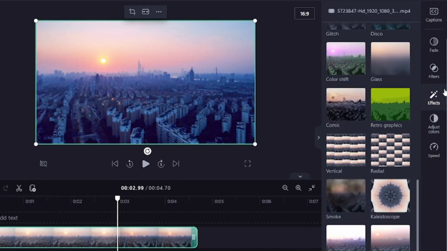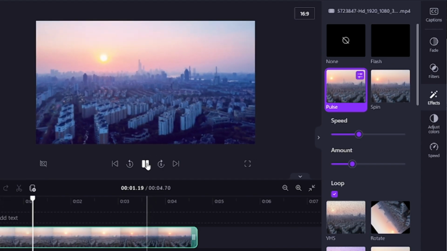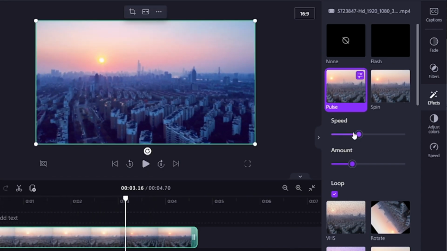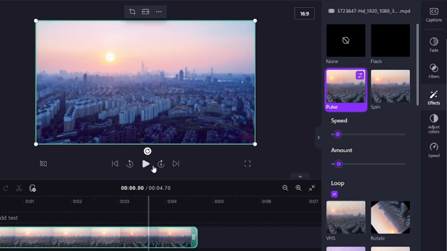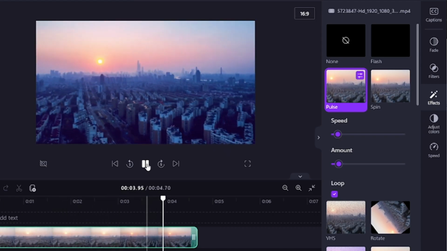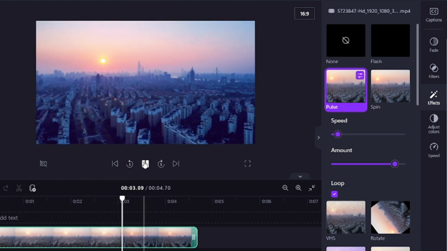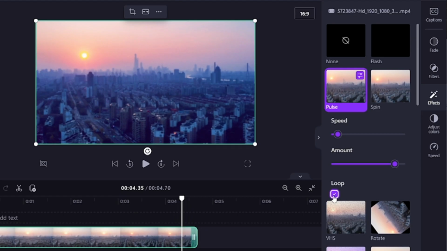Here are effects. I'll choose pulse, for example. You can change different parameters of the effects you added. Here are speed and amount sliders, and you can disable the loop option if you don't want the effect to be repeated. If I increase the amount value, the zoom gets deeper. Okay, and now I'll turn off the loop option.